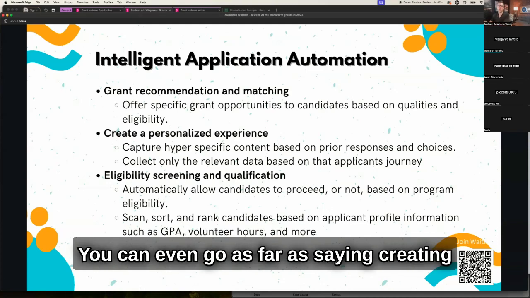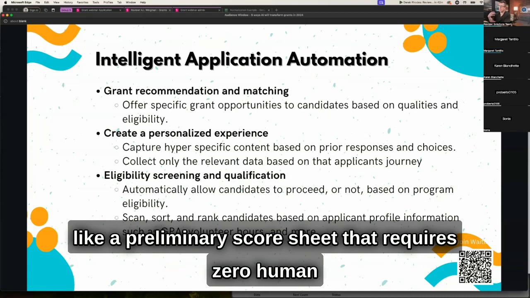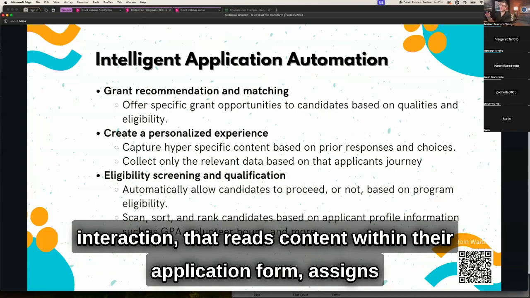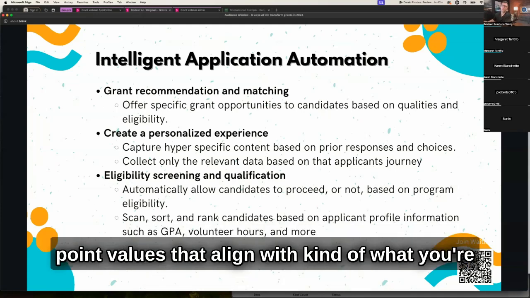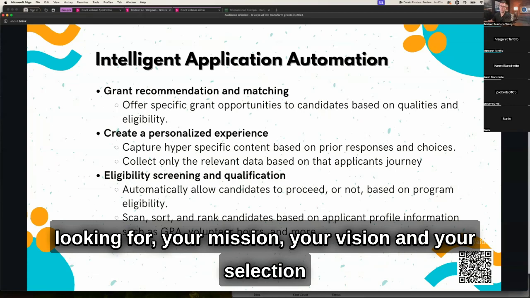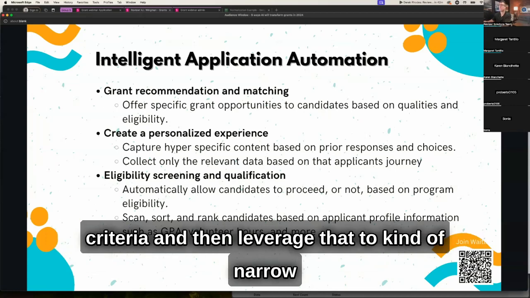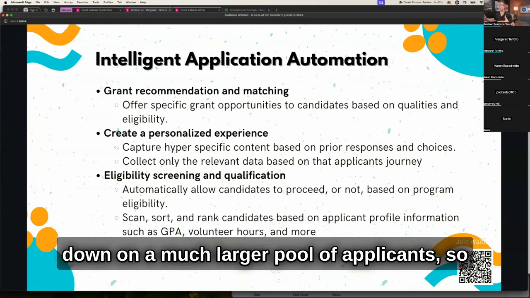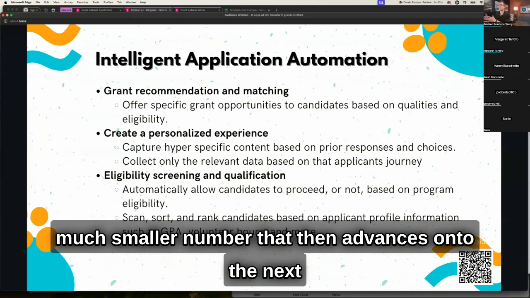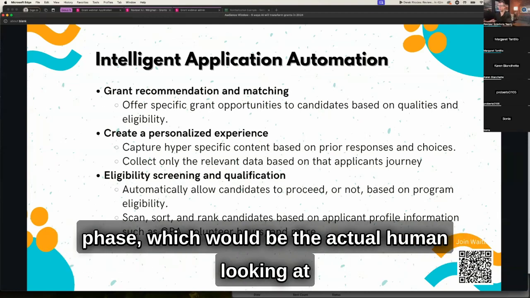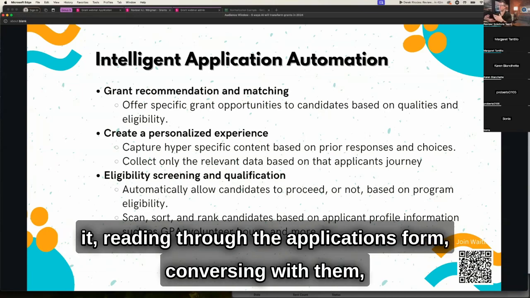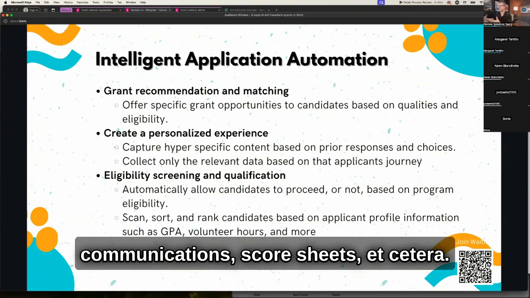You can even go as far as creating a preliminary score sheet that requires zero human interaction, that reads content within their application form, assigns point values that align with what you're looking for, your mission, your vision, and your selection criteria, and then leverage that to narrow down a much larger pool of applicants to a much smaller number that then advances on to the next phase, which would be the actual human looking at it, reading through their application form, conversing with them, communication, score sheets, etc.